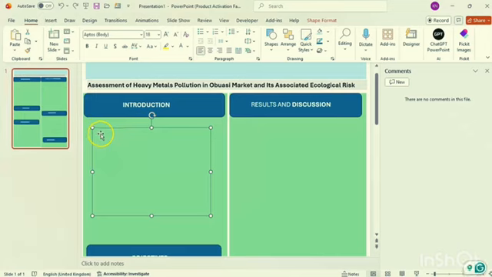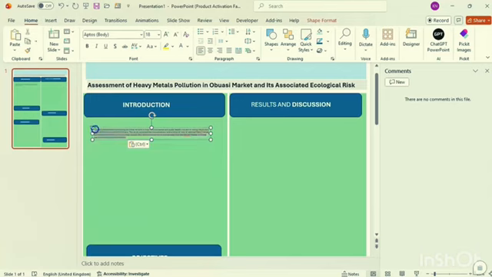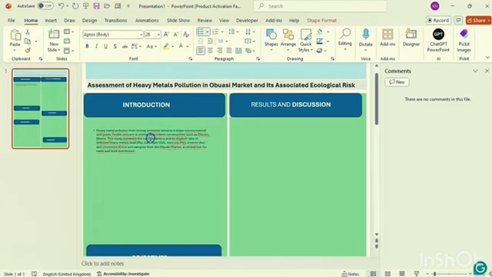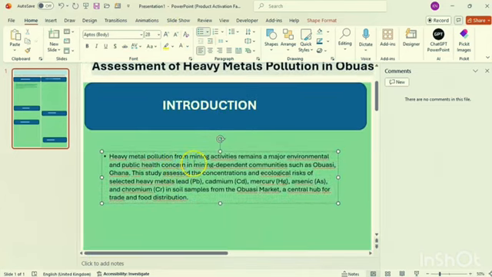So I've already drawn a text box at my introduction section. I'll just paste, select all, and then try to bullet. Let's increase the font size to somewhere around 28. Let me zoom in so that we see the text clearly.